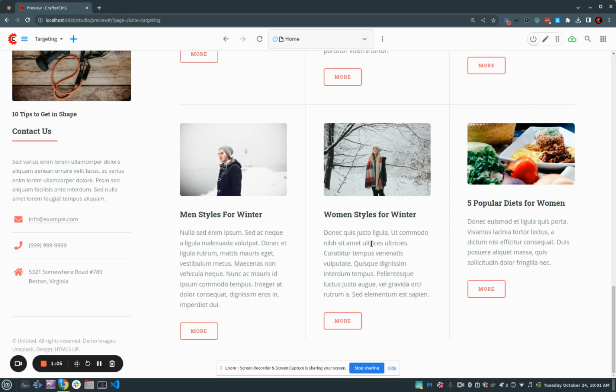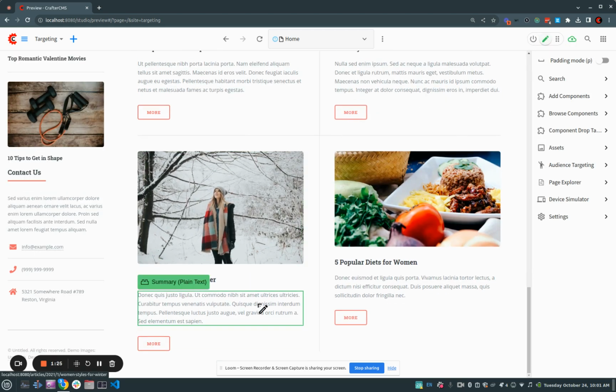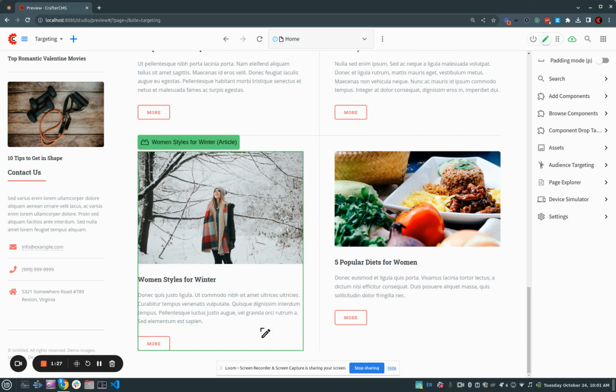Well, in CrafterCMS, we have a couple of different parts of the solution. The first starts with content. So we can create content and tag it with metadata that we can use to drive personalization and targeting. So let's take a look at that. If I turn on editing here and I hover over this article for women's styles for winter and then click on the pencil.